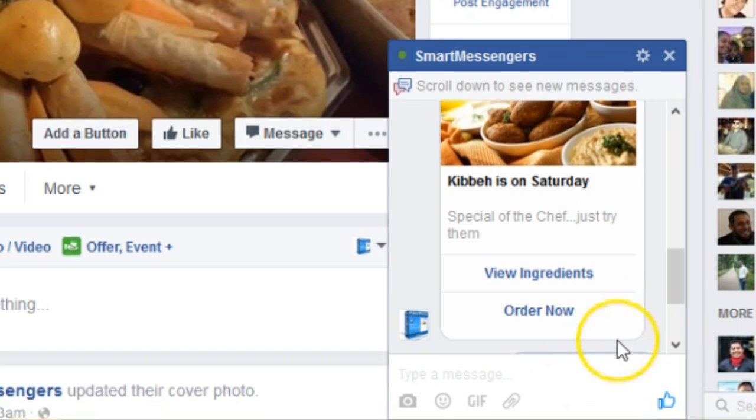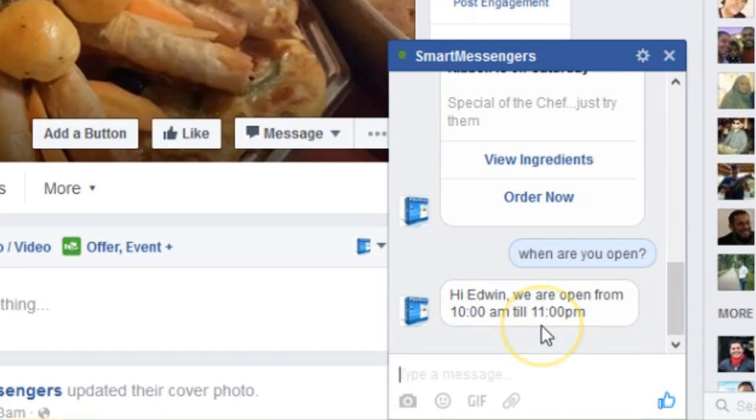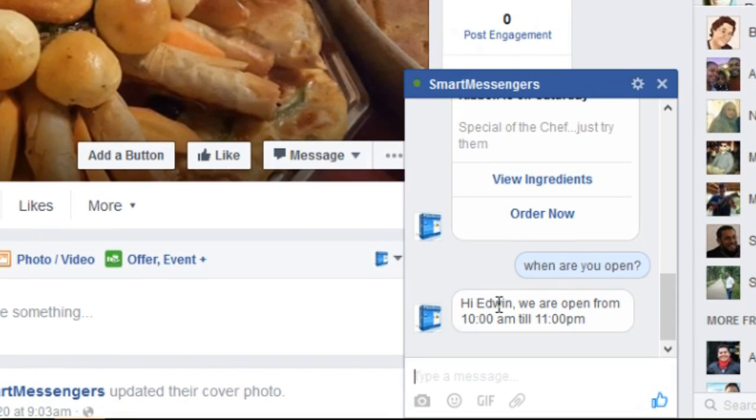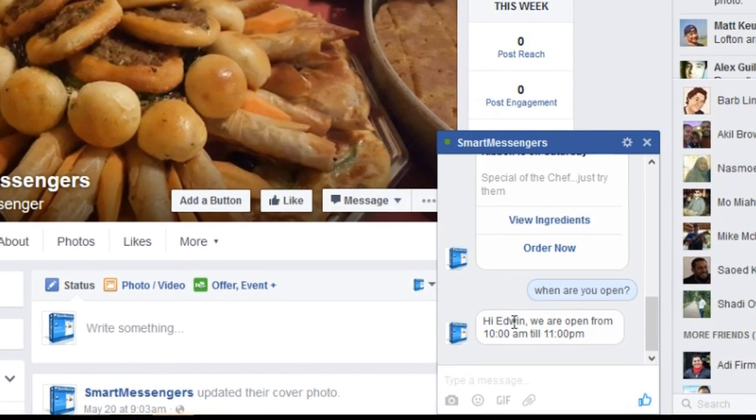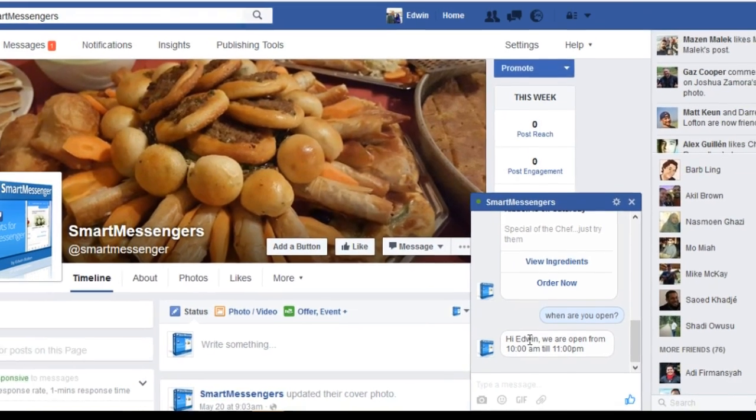the message comes back and says, hi Edwin, we are open from 10 a.m. till 11 p.m. Notice that it's able to personalize because Edwin is me, and this is created such that when somebody types it in, it uses their name, and it's also looking for the words. So would you like to see how this is done and why I think this will be a game changer?